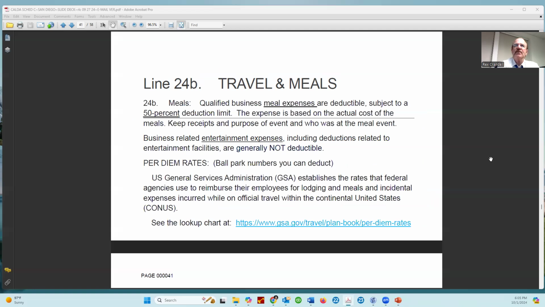So now we're on the meals section. Meals are deductible subject to a 50% deduction limit. So if you had a bunch of meals entertaining customers and it ran up to $3,000 for the year, you would only be able to deduct half of that, or $1,500.